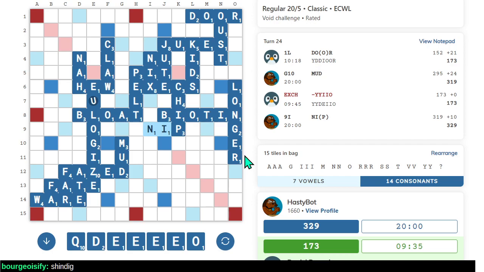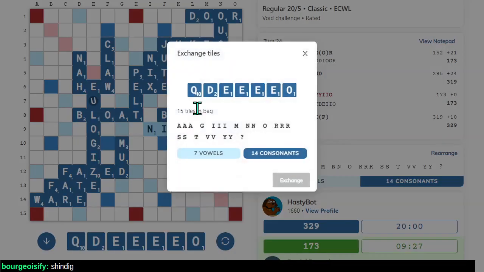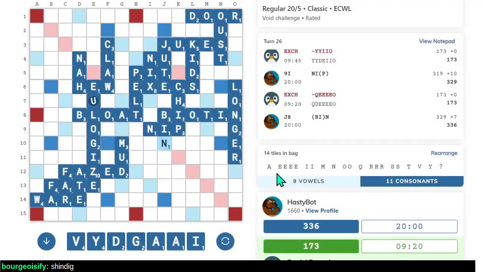Plus, I can't play the queue at all. Plus, our opponent didn't score anything, and they burned up one of the eyes that we need to play the queue. So, yeah, let's just exchange four E's. Yeah, this will be okay. Somehow.